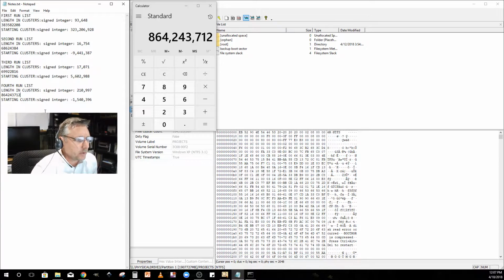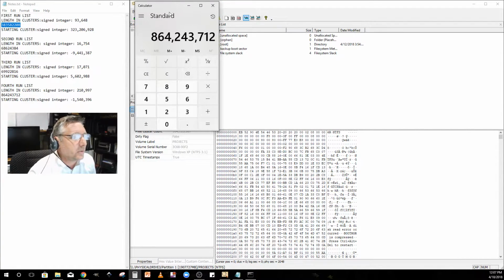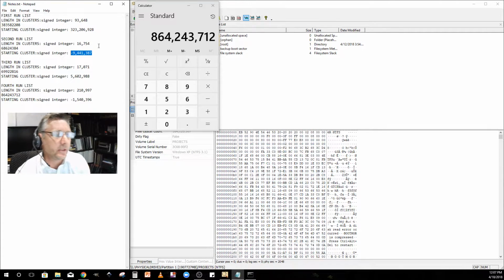All right, so if we add all of these up, by the way, that should give us the total file size, right? It should give us 1.3 gigabytes. I'm not going to do that. Let's take a chance. I mean, you could do some error checking right now and see if we're on the right track. But the last thing we need to do is find the starting cluster here for the second run by subtracting 9441387 from 323 million. So let's do that.